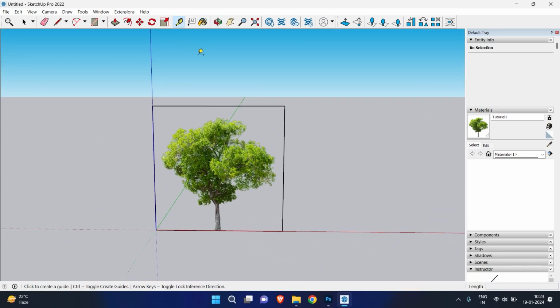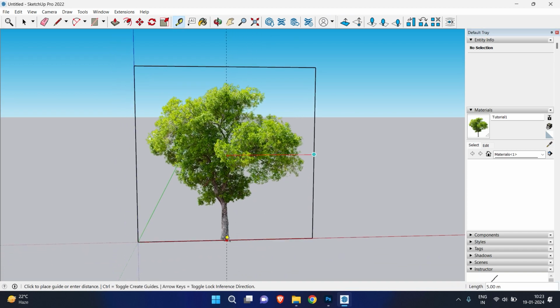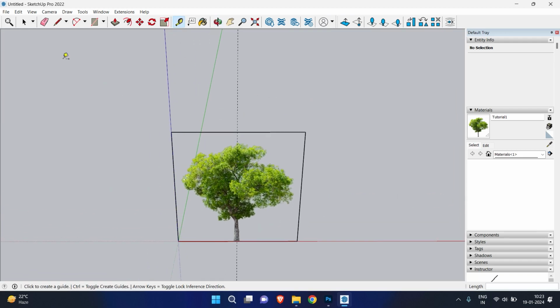So now use this measure tool to go to the center point of the tree. Either you can use the center point of the rectangle, but I personally drag my measure tool to the center of the trunk, which gives me a more accurate position.